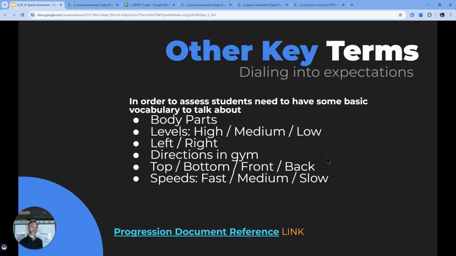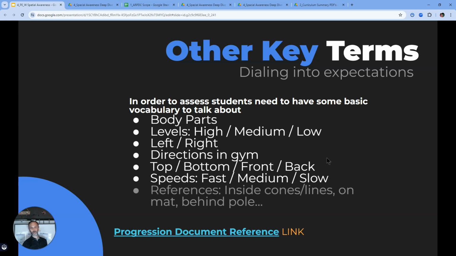How do you define this? Is slow a walk? Is slow a crawl? Is medium a walk? Is fast a run? Or is it a different parameter? Just like any good rubric, we need to have this notion of what fast looks like, so we're not just going to use the word.